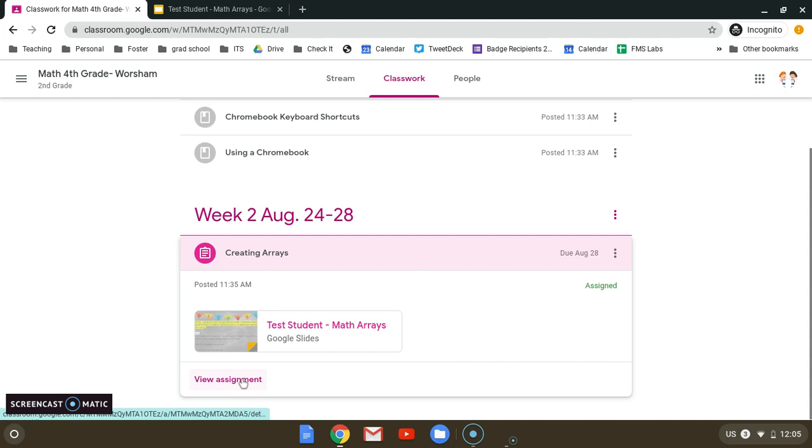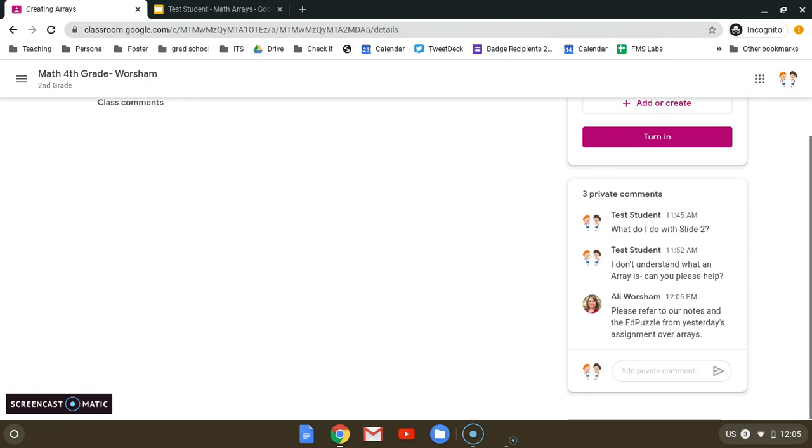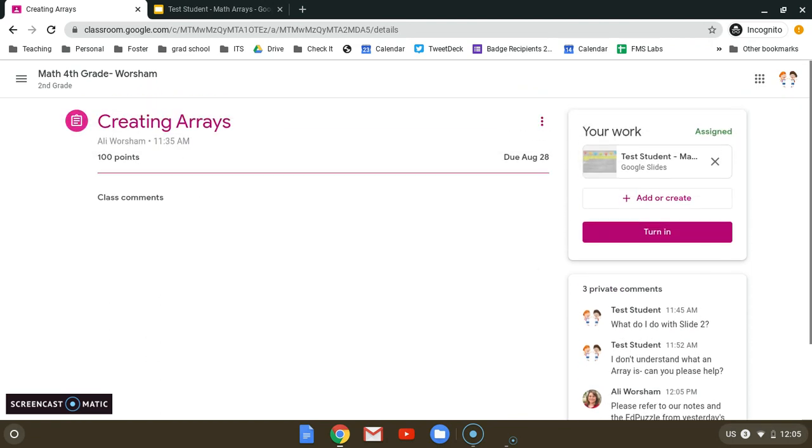to Google Classroom. If you click on View Assignment, it's going to give you a few different options. The first one that's very handy is the option for private comments to your teacher. So I can see here that I asked, what do I do with slide 2? I don't understand what an array is. My teacher is going to respond. Okay, if I refresh this, it should come up. There it is. And so now I can see a direct note from my teacher clarifying some of that.